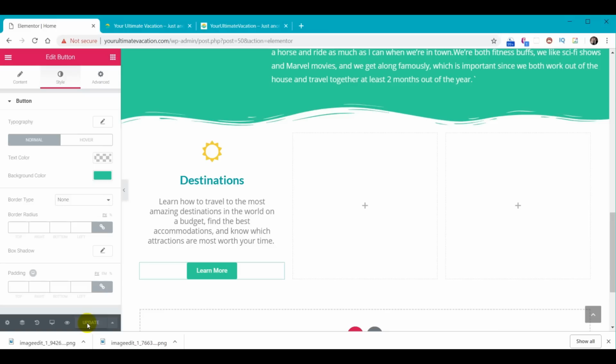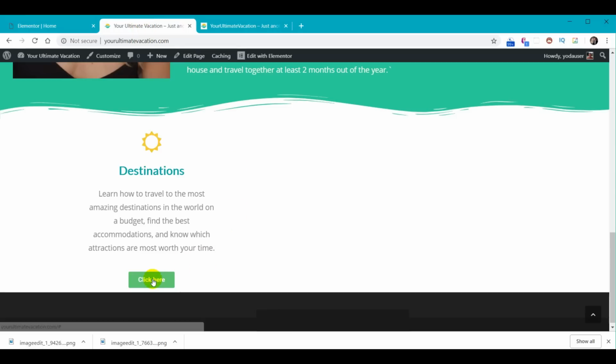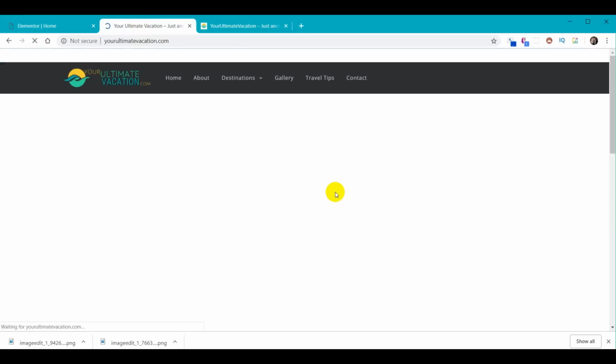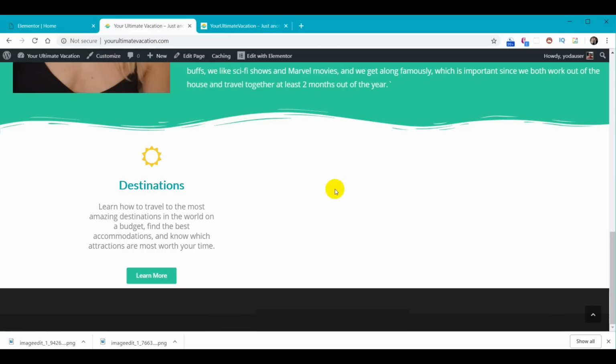Now we're ready to update. And we can go back to our website and see what it looks like. So we'll click up here, and then we'll do Reload. And our call to action is ready to go, and we can make our 2 duplicates now.